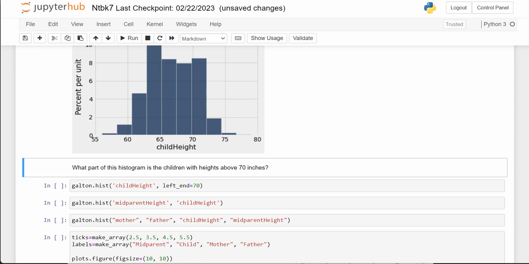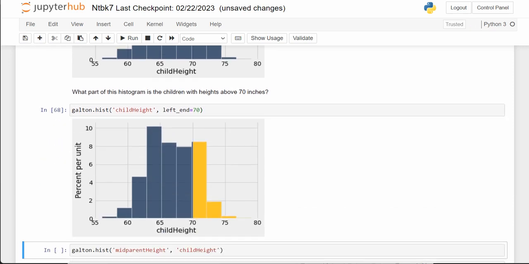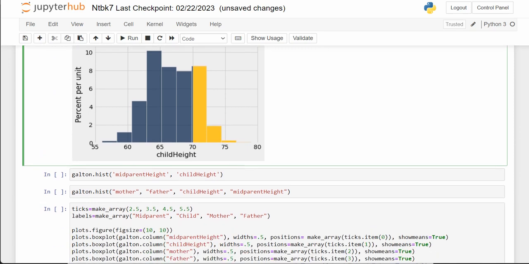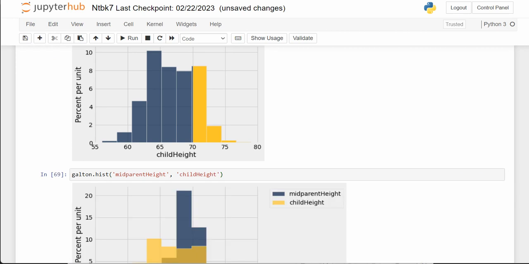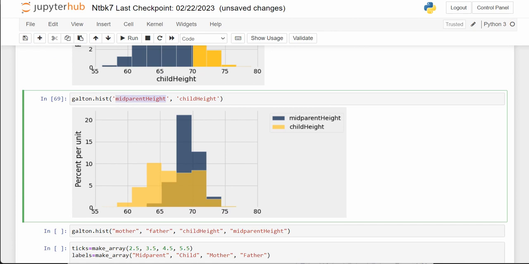And then how many of them are taller than 5 feet 10? Look at this left end equals option. It draws a vertical line at 70 inches, and it highlights gold to the right. So that's just another way to look at the histogram. Now here, look at this: Galton histogram, mid-parent height, comma, child height. Notice that these are different columns in the table, so we list two different column names, and it plots them together, superimposed on top of each other.